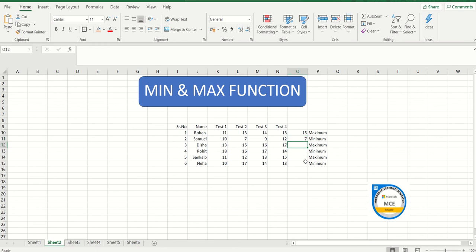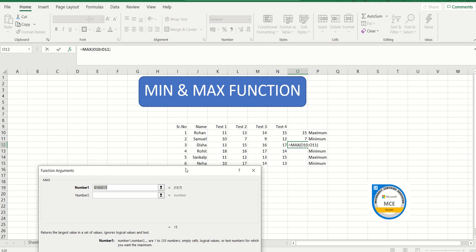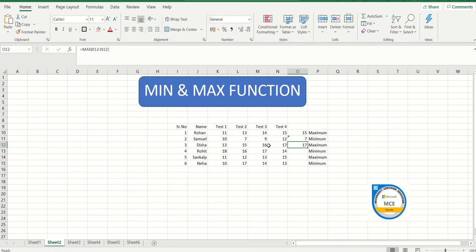So let's do the max function once again. It's equal to, go on to the left hand side top, select max. Once again, pull this table down, start from here till here, and then hit enter. So the maximum value is 17.